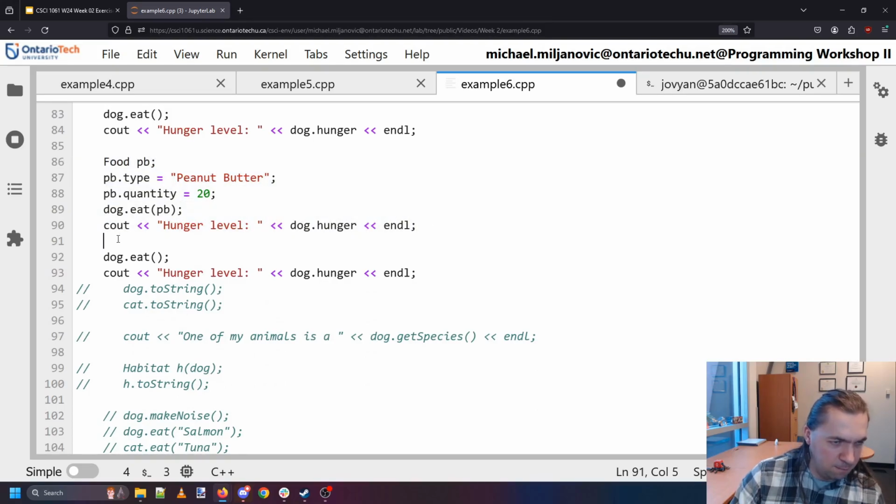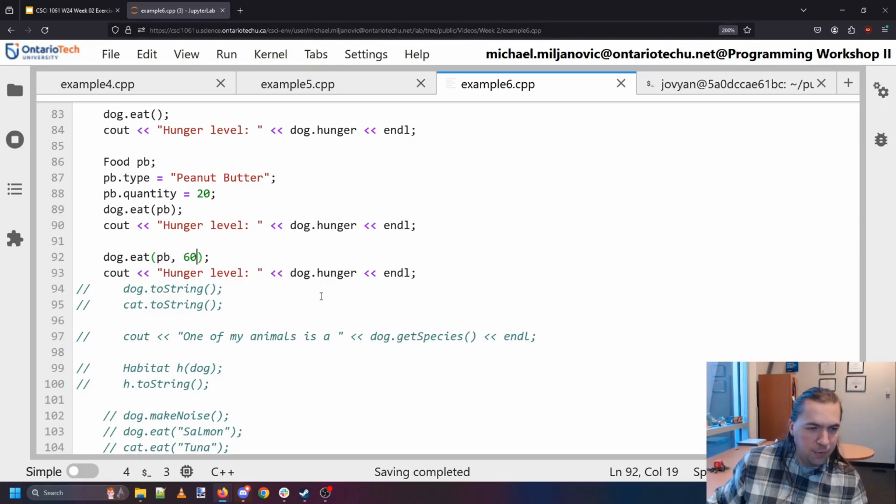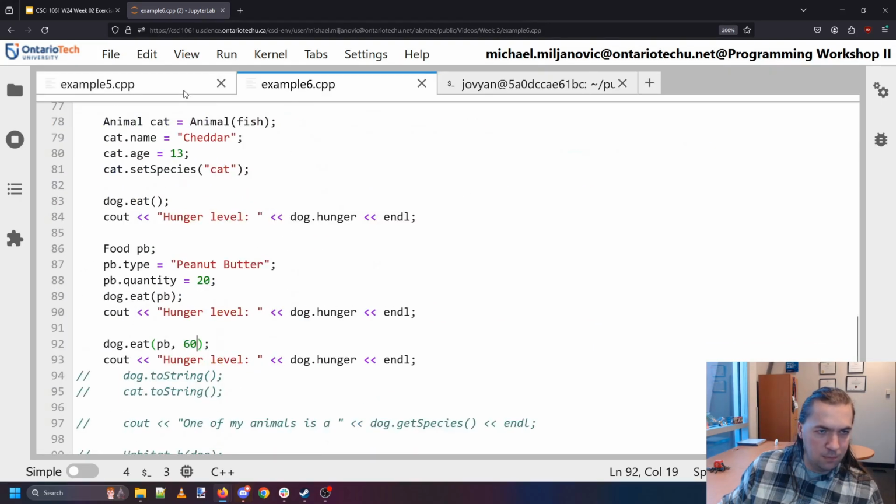Then we'll do it again, except this time we're going to eat the peanut butter, except we're going to eat 60 units of peanut butter. And we'll see how the hunger level changes every time.